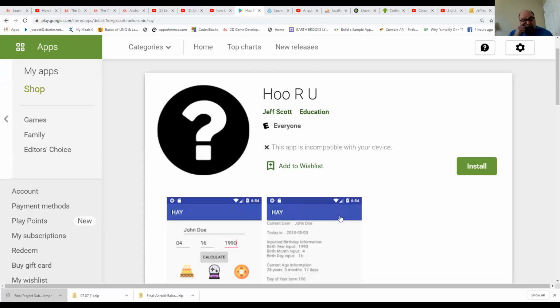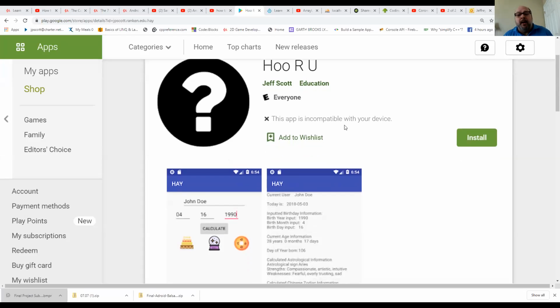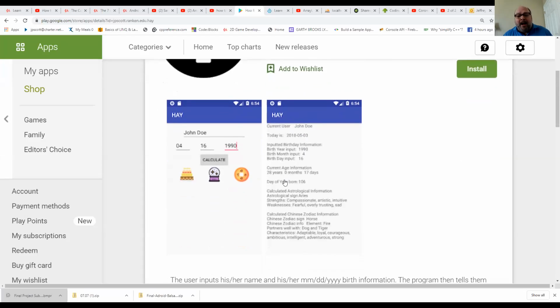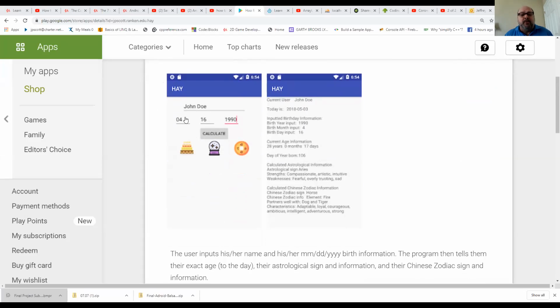This is, I put this into the App Store, I think probably a couple of years ago. I didn't put anything out there last year. And interesting, this app is incompatible with your device. But I created this totally from scratch. You come in here and you put in your name, you put in your birth date, you click calculate. It tells you exactly how old you are to the day.